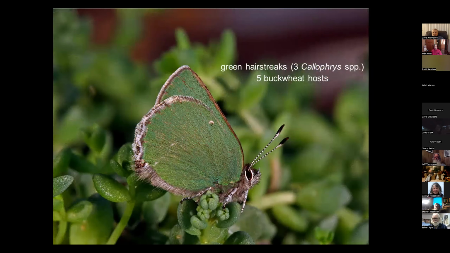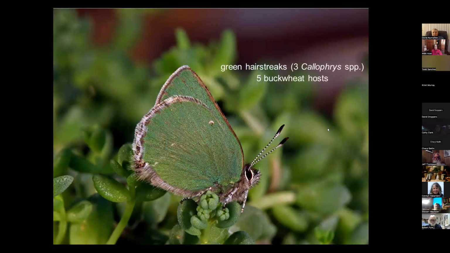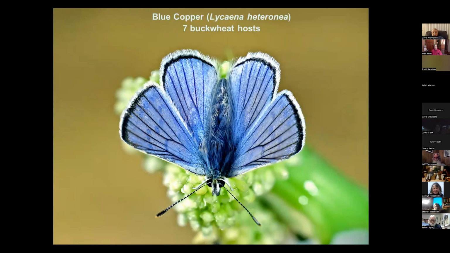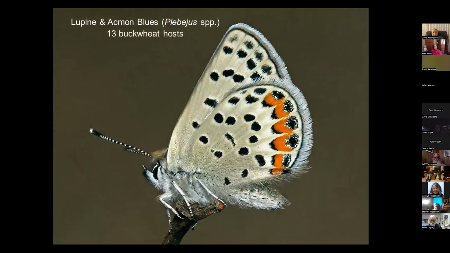Of those genera that use buckwheats for their host plant, we have the green hairstreaks, Callophrys. We have 3 species of Callophrys, which use a combined total of 5 buckwheat hosts. Of course, the blue copper is another one that uses 7 buckwheat hosts. Gray hairstreak uses a couple of buckwheat hosts. And then the lupine and acmon blues, the Plebejus blues, they use a combined total of 13 buckwheat hosts.